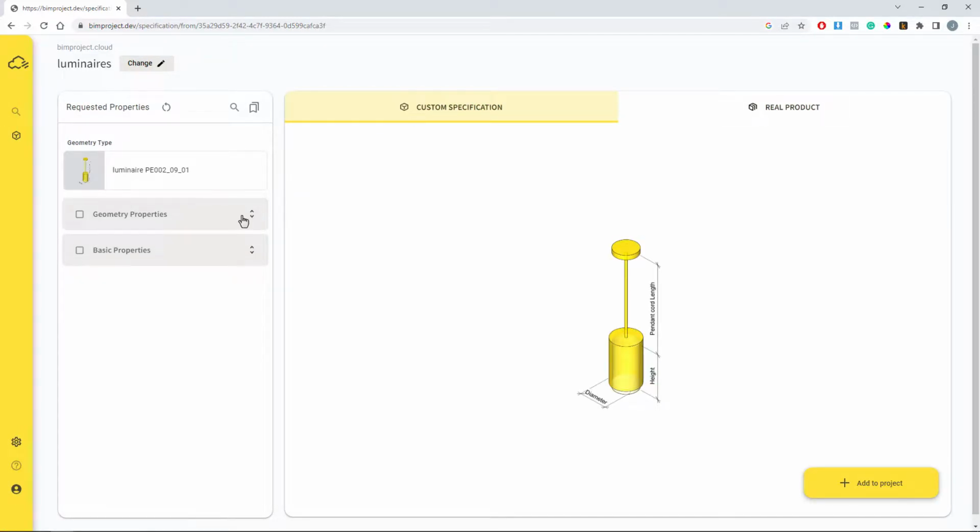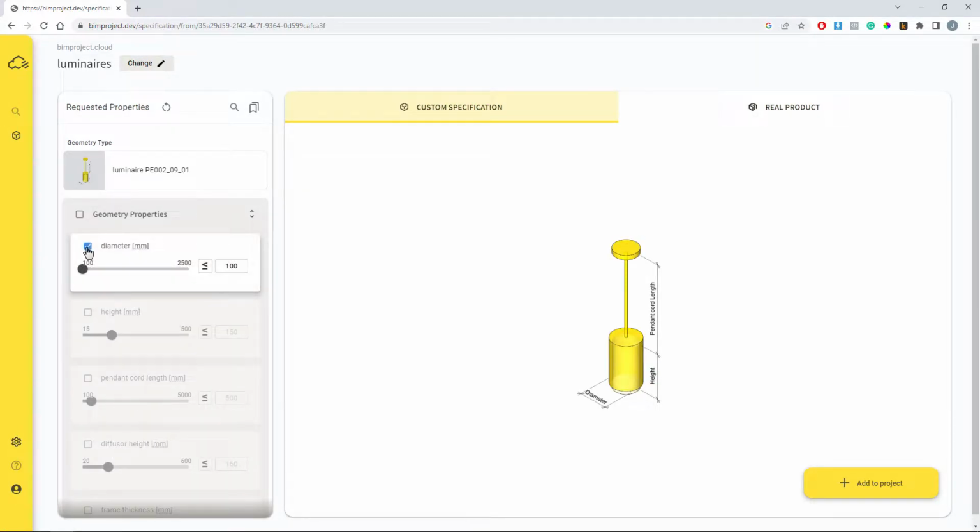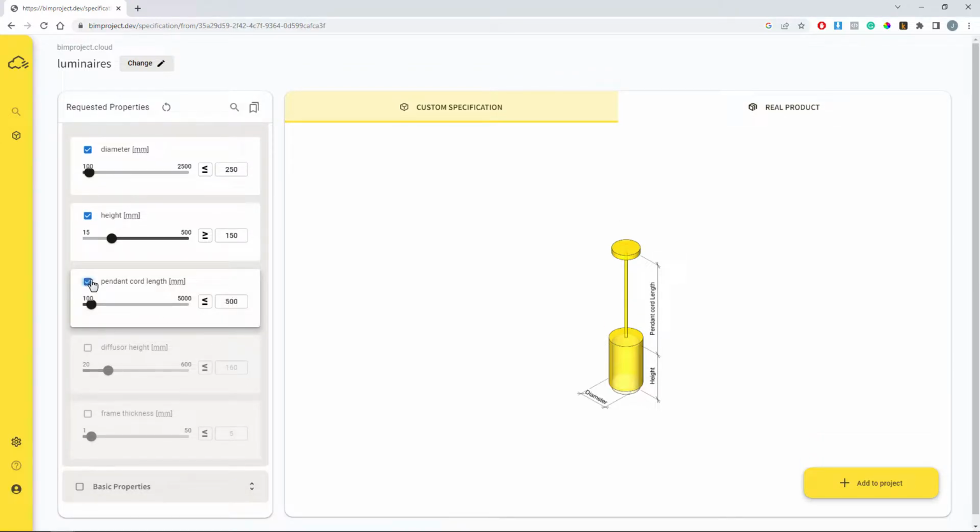We can work with objects, structures, and materials. Let's start with the specification of a pendant luminaire. Specification requirements are divided into geometric requirements and properties. Both will also be used later to filter the database of actual products. The geometric requirements affect the size of the luminaire in the BIM model. For those that remain off, the default values will be used. We can also add information whether we are looking for minimum, maximum, or equal value.